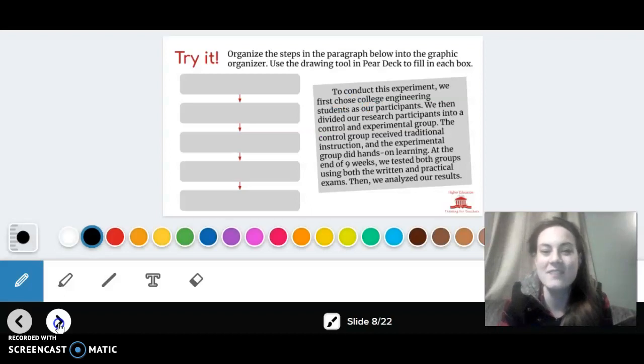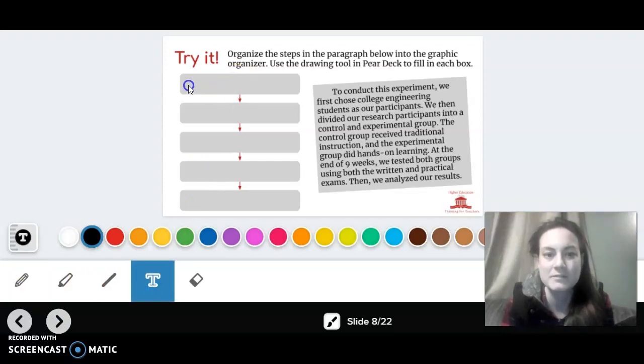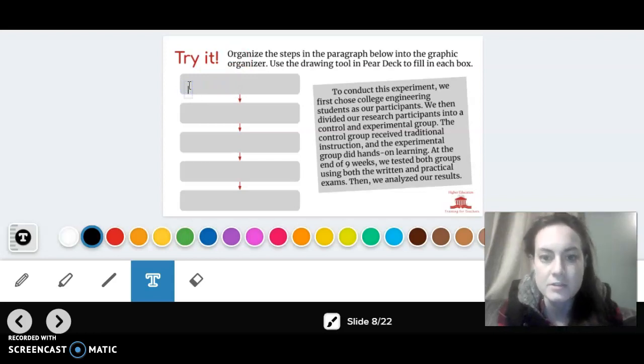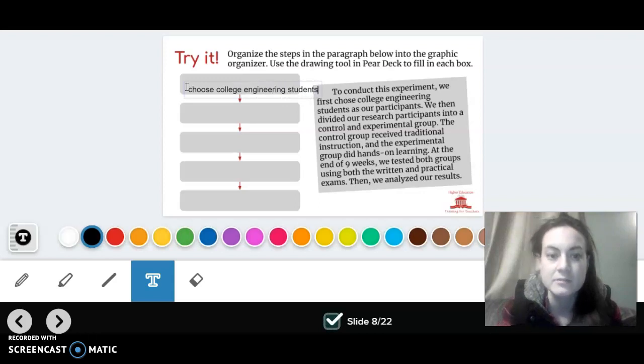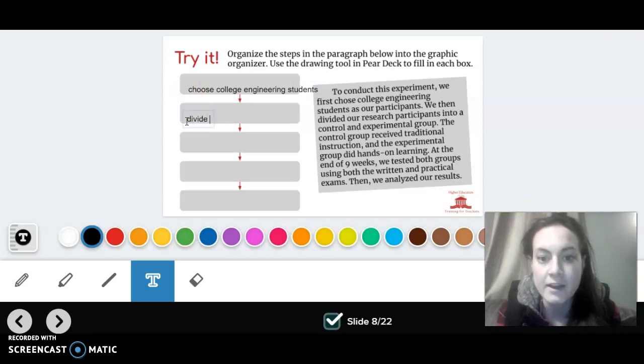Okay, so you can try it yourself. Organize the steps in the graphic organizer. Use the drawing tool. Okay. For first, choose college engineering students. Divide participants into control and experimental groups.